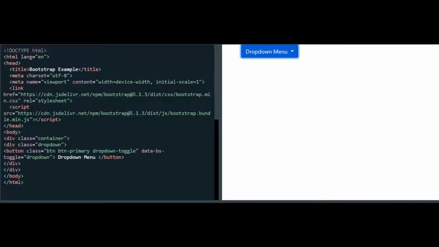So let me give some margin on top inside the div tag. I said div class is equal to container, right? Let me add a class where I want the margin on top, and I want the margin of 3. So let me do that. As I added, you can see that I got a margin on top. So mt-3, and I got a margin on top.